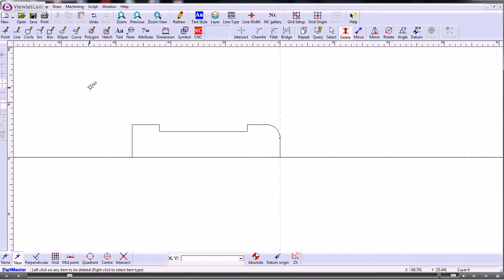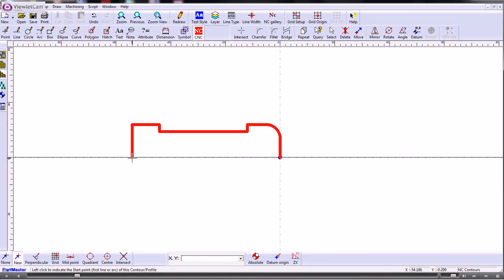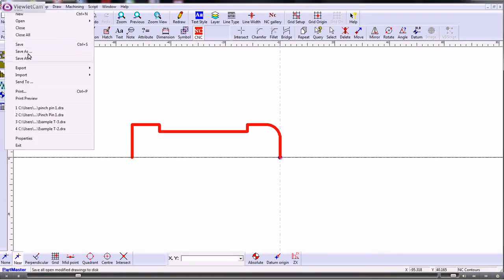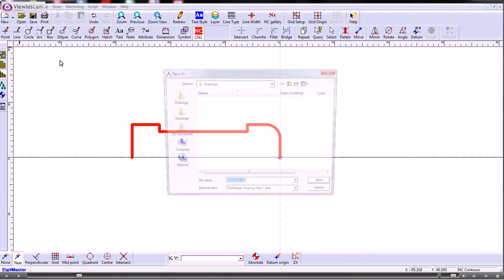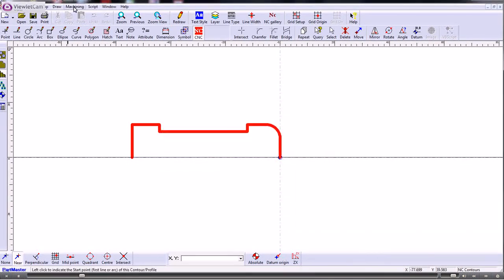So now we create what we call a profile of that. A profile is something which happens in the Z-axis. A contour is something which happens in X and Y, which is for milling. So we'll define this profile, and we'll give it a bit of extra thickness. Okay, so that's created the profile. We'll save that away, and then we'll take that through into the turning software.